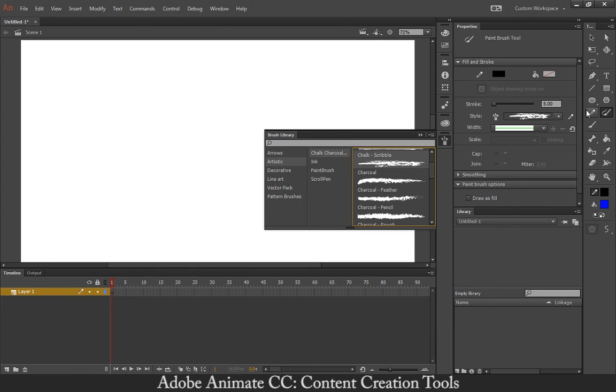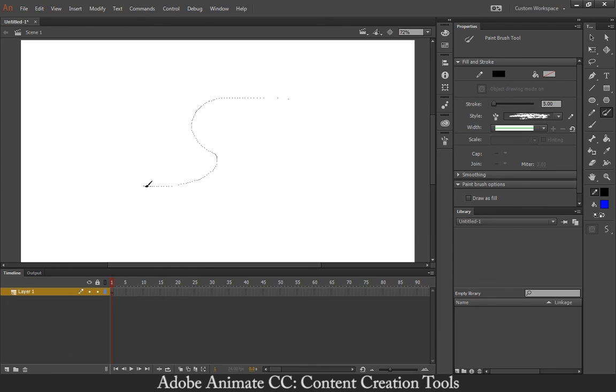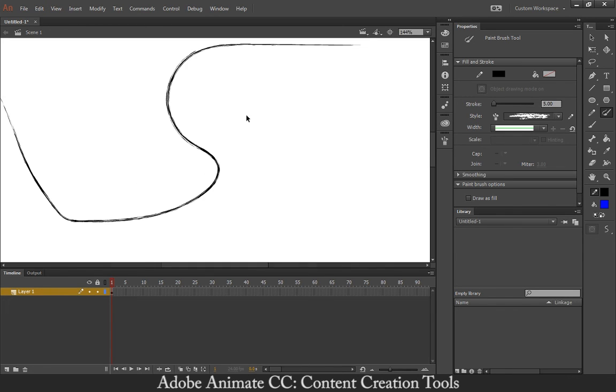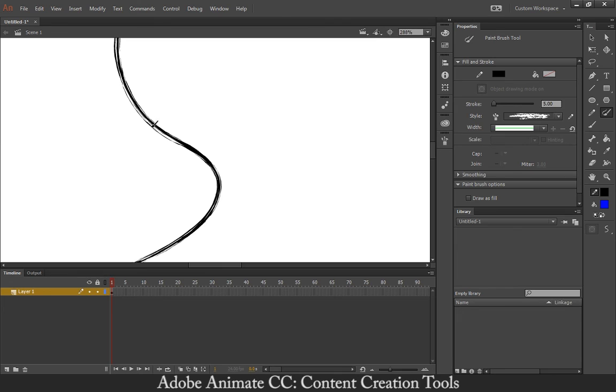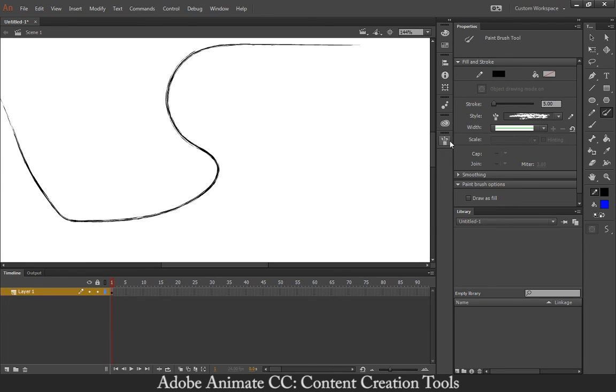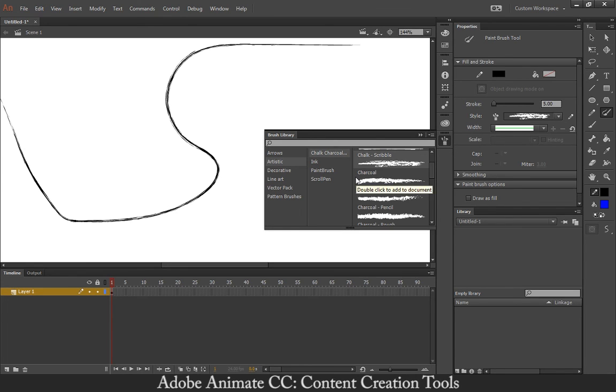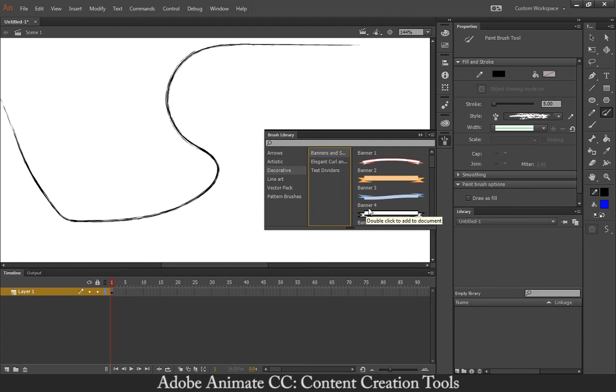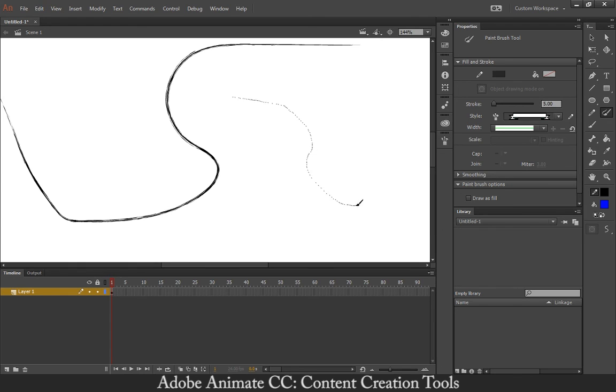So I'm going to just go ahead and show you with this particular tool. I'm going to go around and you'll see that I get some of these really nice little feathered kind of lines from the charcoal that I had chosen. Let's go ahead and choose just one more. Let's try decorative banners, and let's try this one. I have not seen it yet before. I'm going to go ahead and just draw around, and it creates a little banner for you. So it's really, really neat.